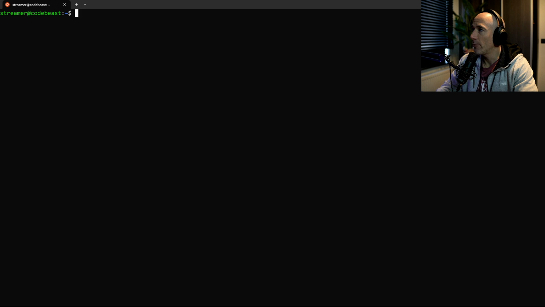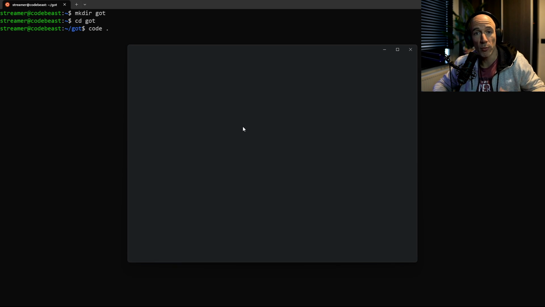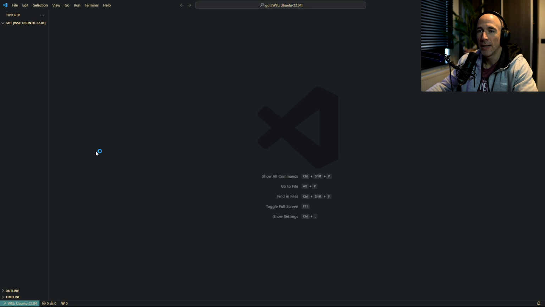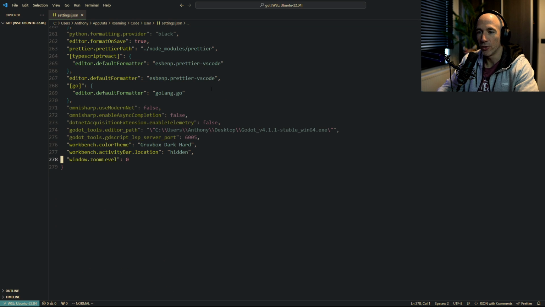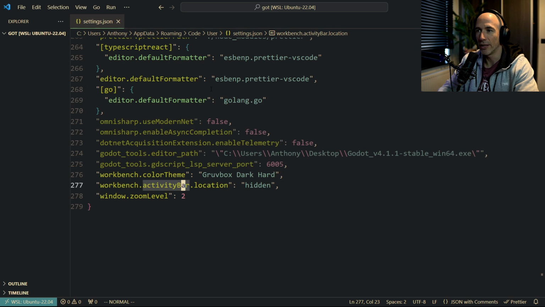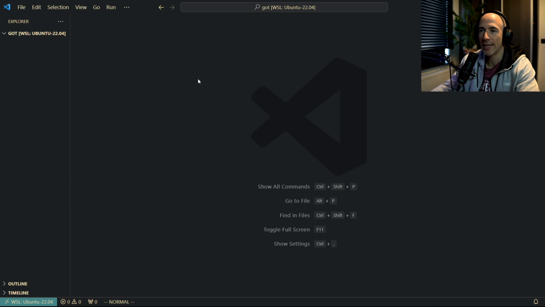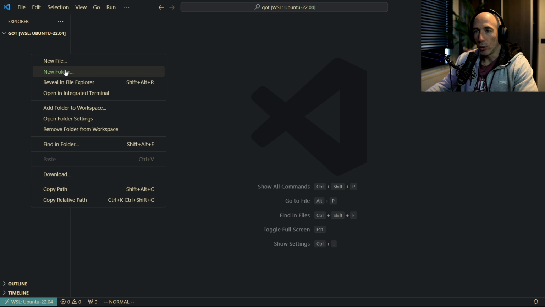So we are here in my terminal. What we're going to do is make a new folder, got, right? cd into got here. Let's do got from Golang Templ, whatever. Doesn't really matter. First of all, I'm going to set the Windows zoom level to 2 for the blind homies.